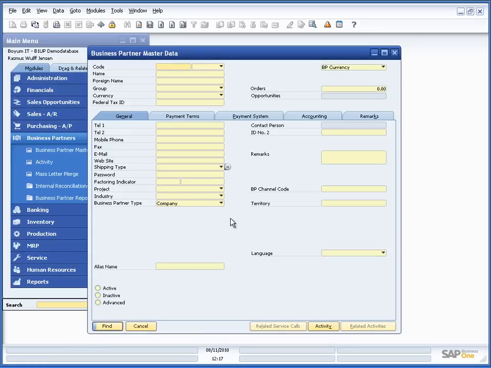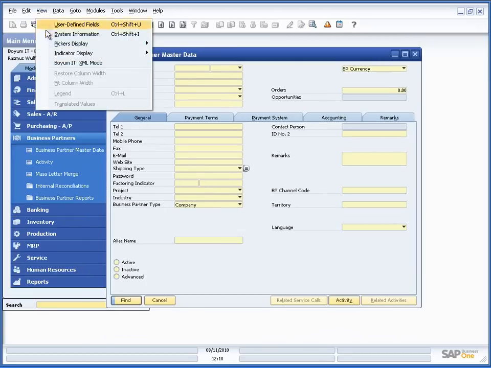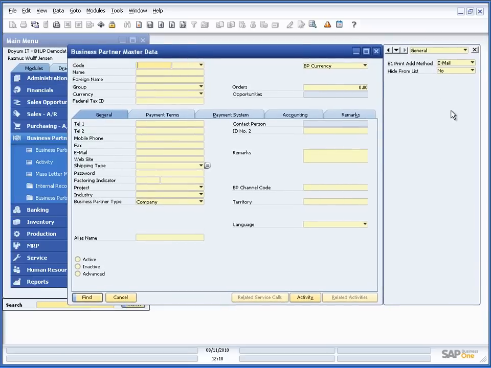And the best way to show this is to use the item placement tool and put in a new field here to see what actually happens. So if I turn on user-defined fields, you will be able to see that I have a few user-defined fields. And let's take this Hide from list and put it into the system under the business partner type.